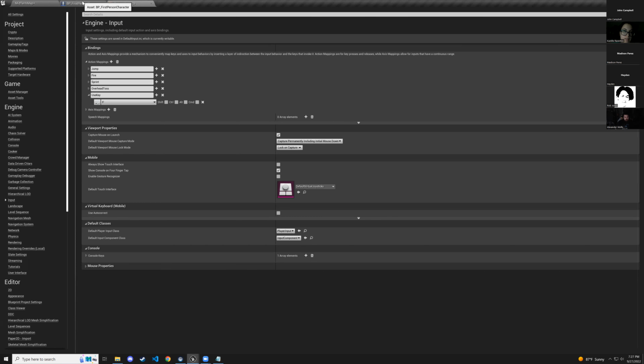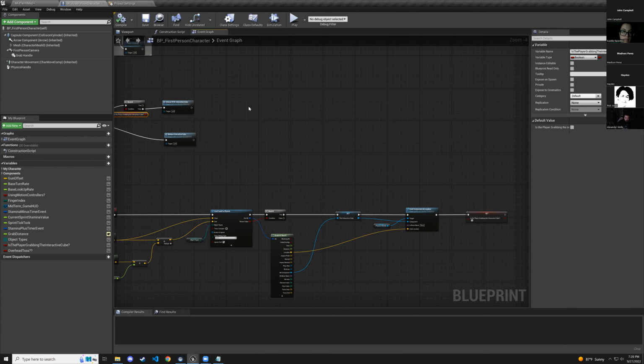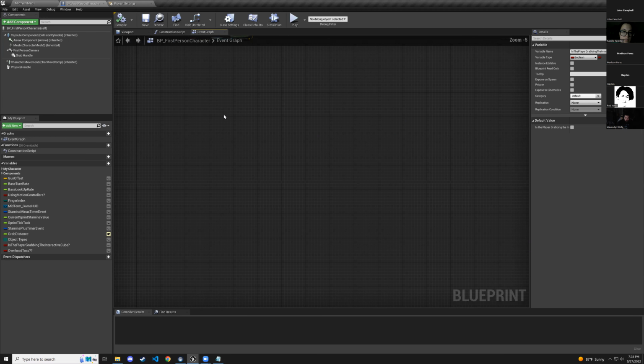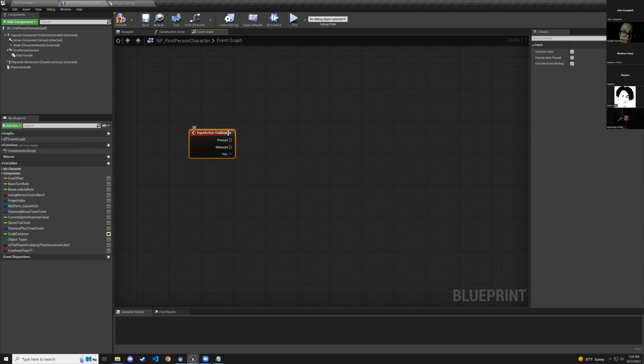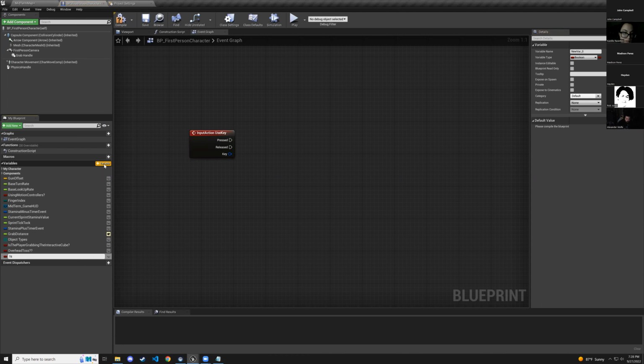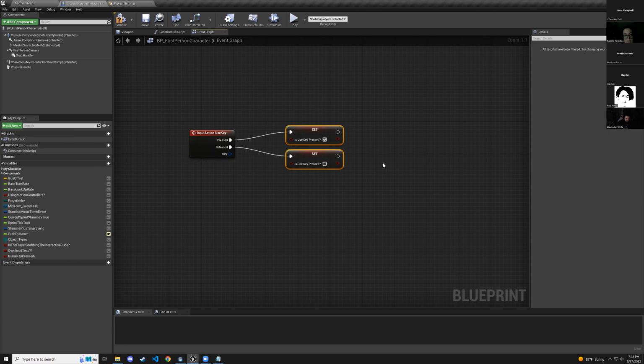Then I can go into my first person character, and we just need some space to build stuff, so I'll go down here where there's nothing going on. I'll do use key and it'll create that action input for us. We also need to create a variable. In my blueprints panel on the left, variables category, I click that plus symbol and call it is use key pressed. When they're pressing the key, yes, it is being pressed, and when they're not pressing the key, it is not being pressed.